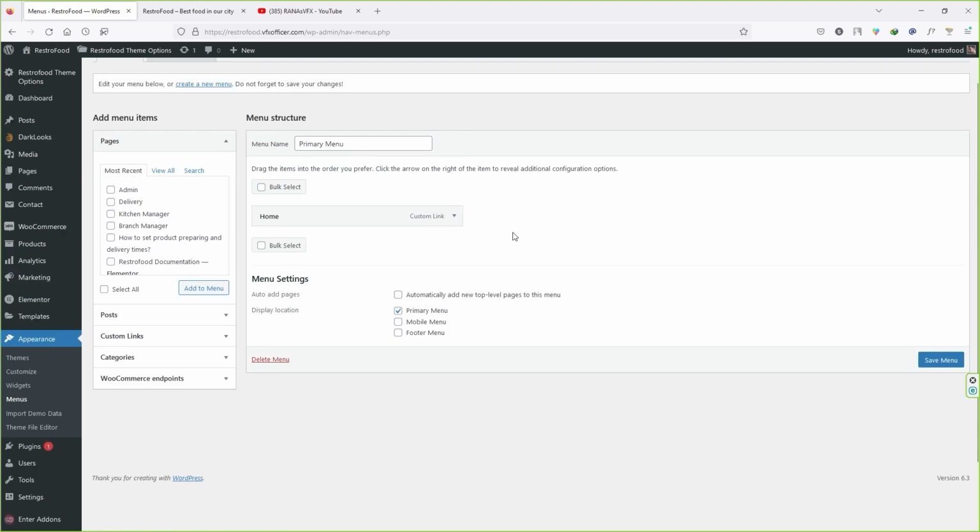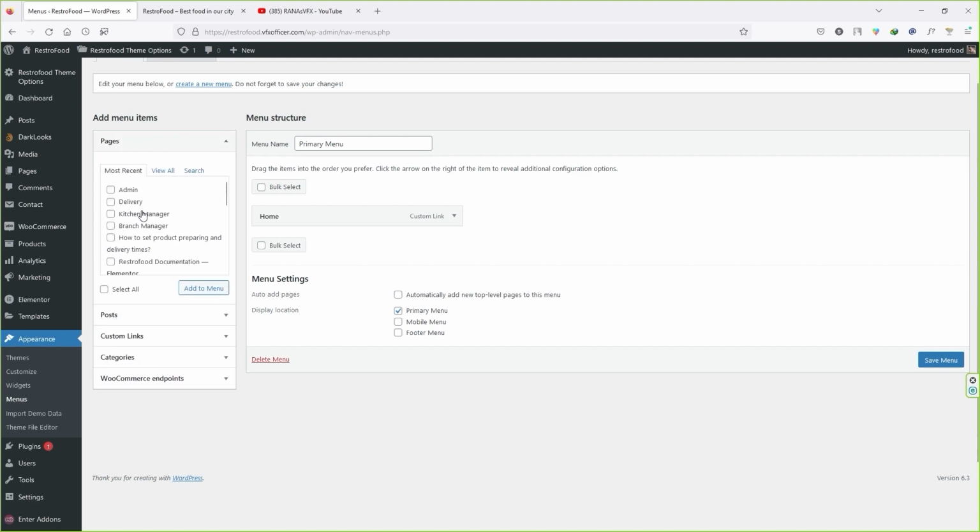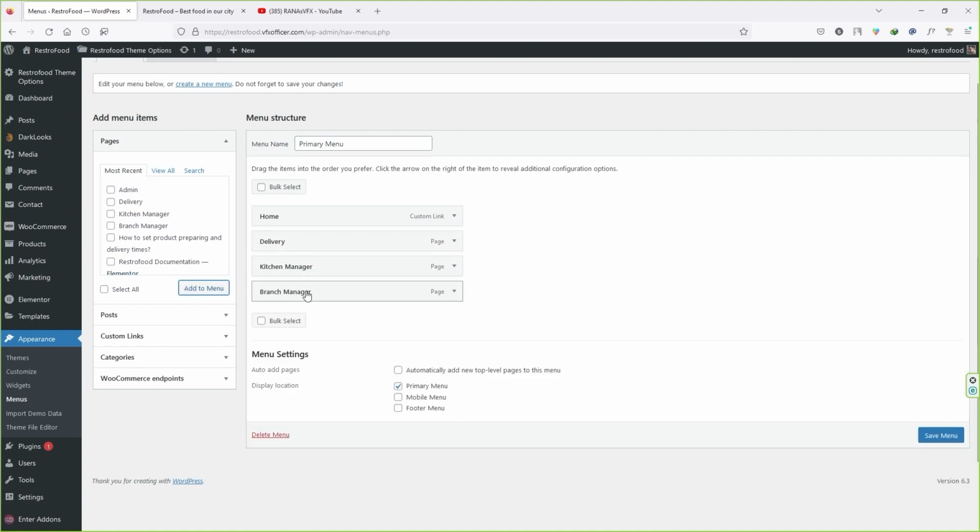All right, guys. Now you can see we have one item under this menu, Home. In order to add more items, come to the left-hand side section, Menu Items, and here you can see the elements that you can add: pages, posts, custom links, categories, WooCommerce endpoints. Let's go to pages, and here I'm going to add kitchen manager, branch manager, and delivery, and that's pretty much it. Click on Add to Menu. You can see these items have been added.